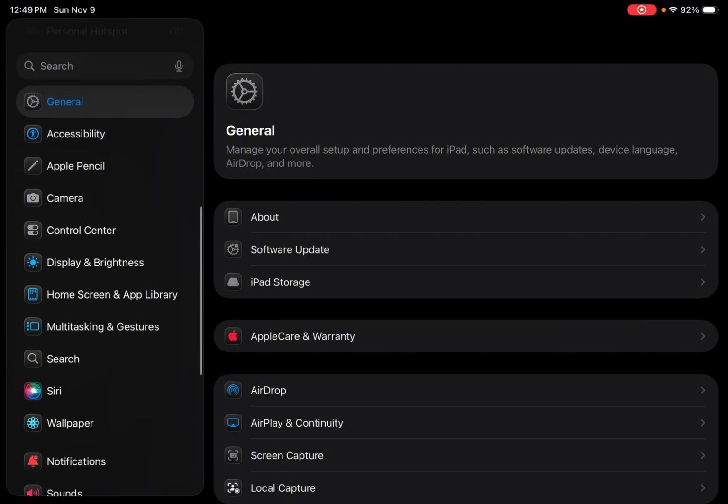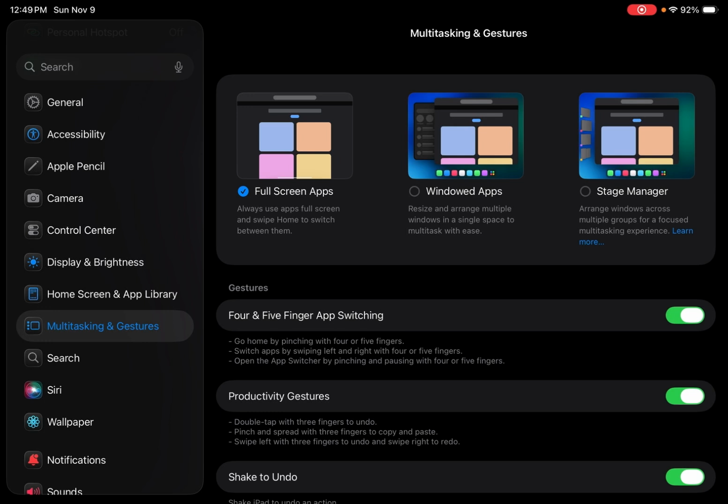So if we scroll down into settings here, and we go to multitasking and gestures, you can see we have 3 options. When you are setting up your iPad for the first time on iPadOS 26, whether it's the new M5 iPad Pro, or maybe you bought an iPad 11th generation and it's updated to iPadOS 26, on the hello screen, you're going through the initial setup process. You're going to see these 3 new options at some point. And the reason why you're going to see these new options is because there is a new feature in iPadOS 26, and you're looking at it right here.